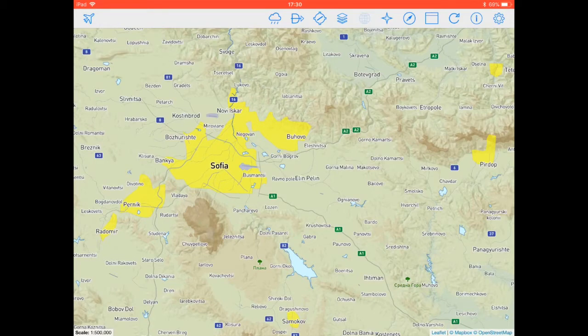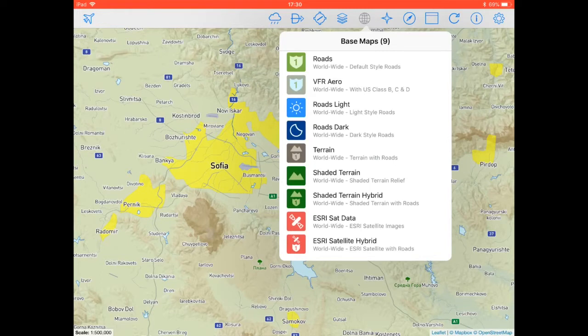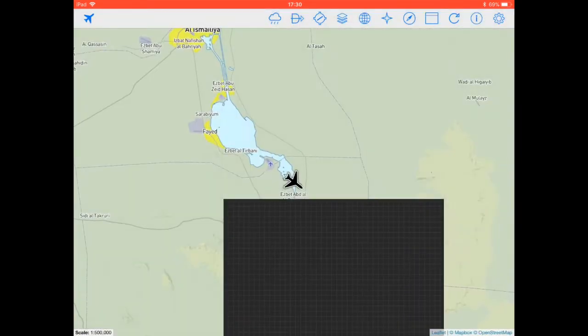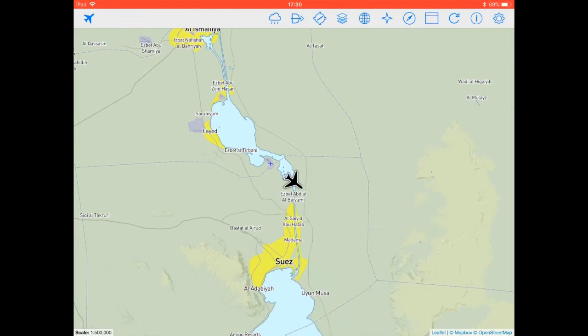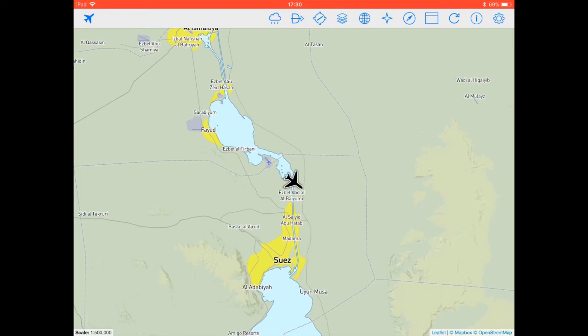If we look at the base maps, we have all the same options. We're currently displaying the VFR Aero Worldwide map. The sim is running at the moment. If I just press the connect icon, you see those maps are loaded as before from the cloud live as we go. And we've just taken off from Kibrit Airport near Suez, and I'm flying a part of the flight plan on my round the world trip.